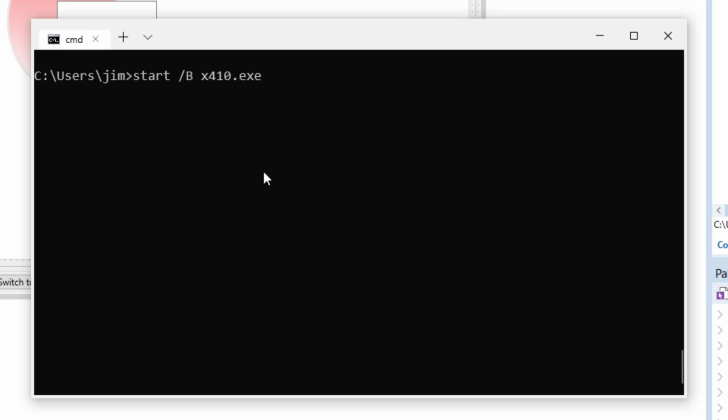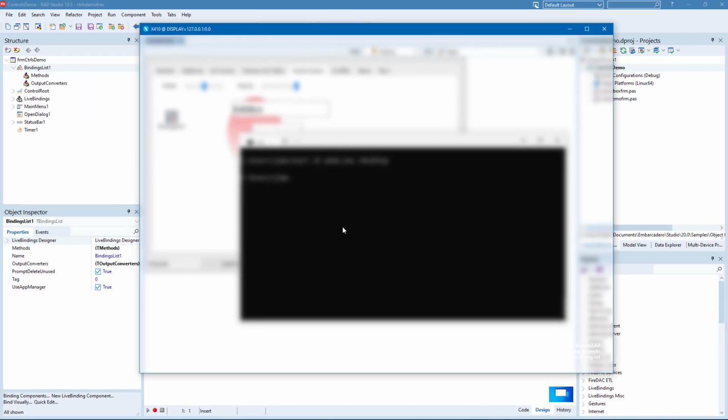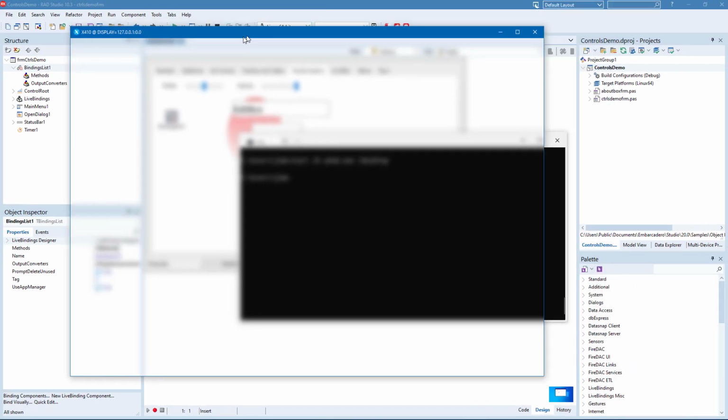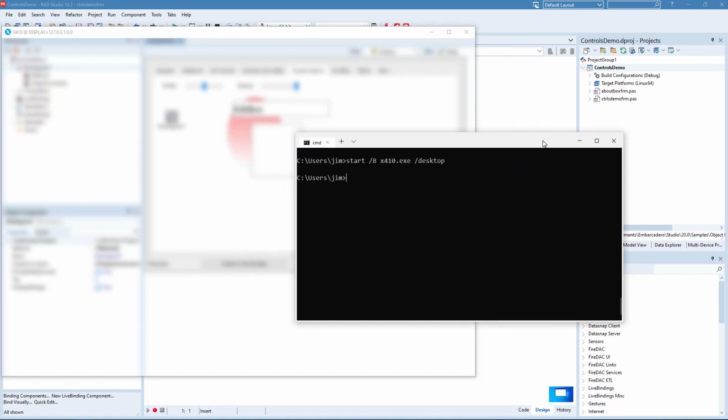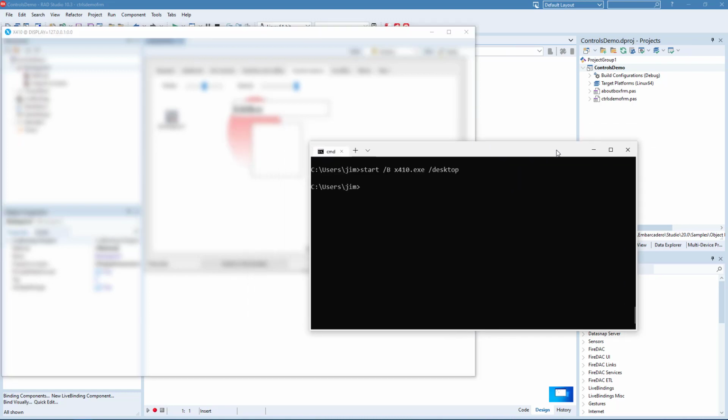And say bx410.exe, which is the name of the X server I'm running, and I'm going to run it in desktop mode. So what this is going to do is give me a full Linux desktop that my apps will run on. You could also run it in non-desktop mode, which is multi-window, where you have just floating windows. It's up to you. Okay, so there it is, it's running. Right now it's just a translucent sheet of glass, which is kind of cool looking.